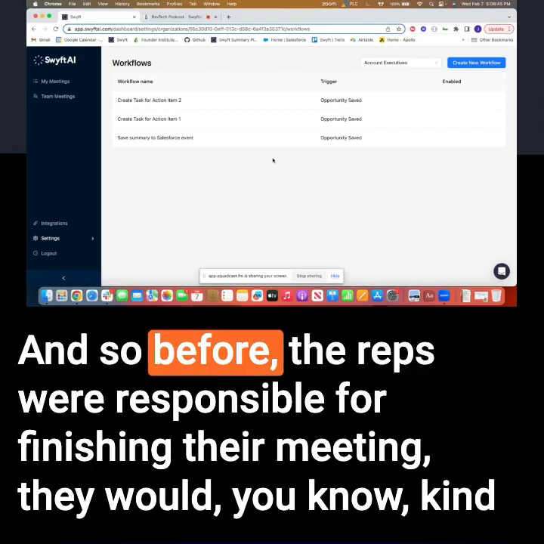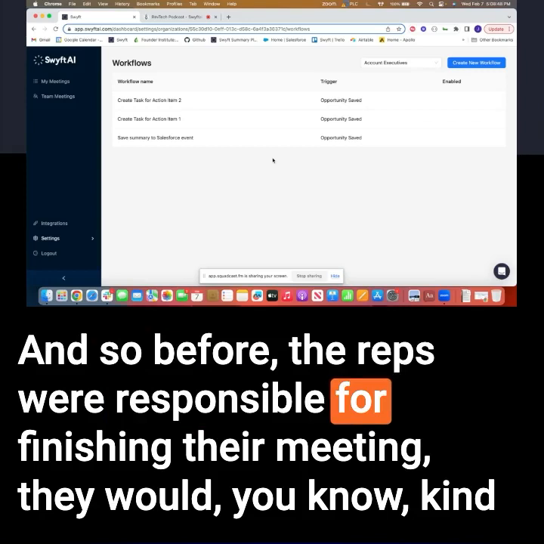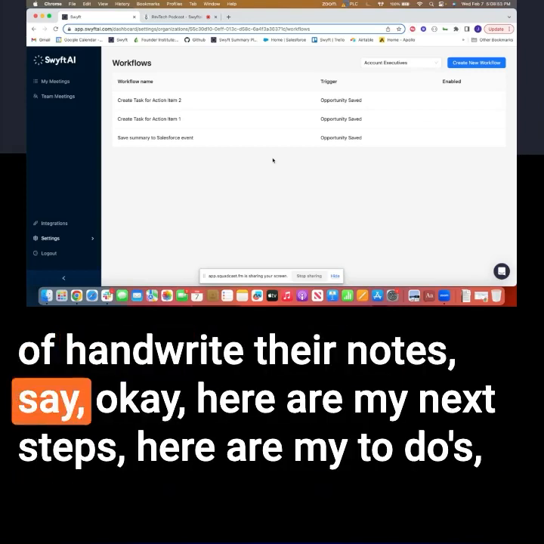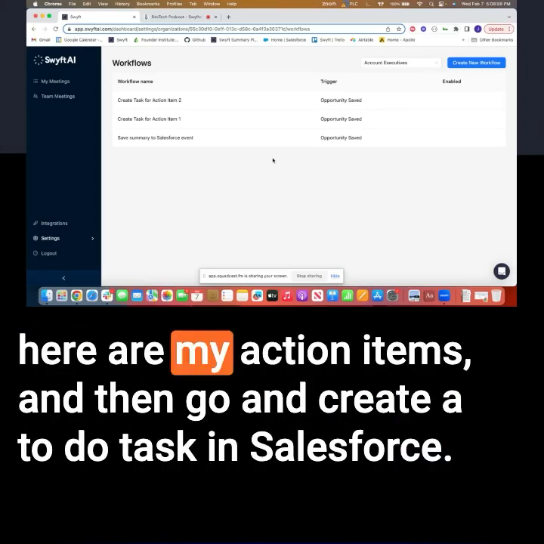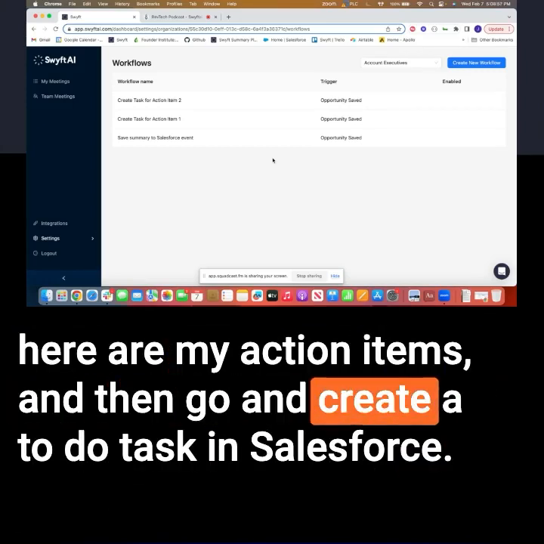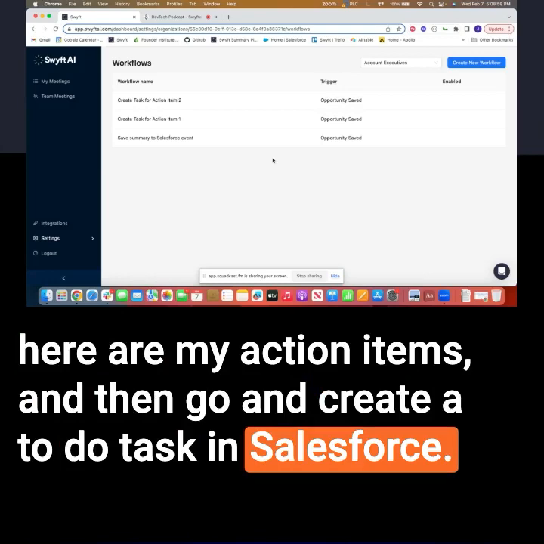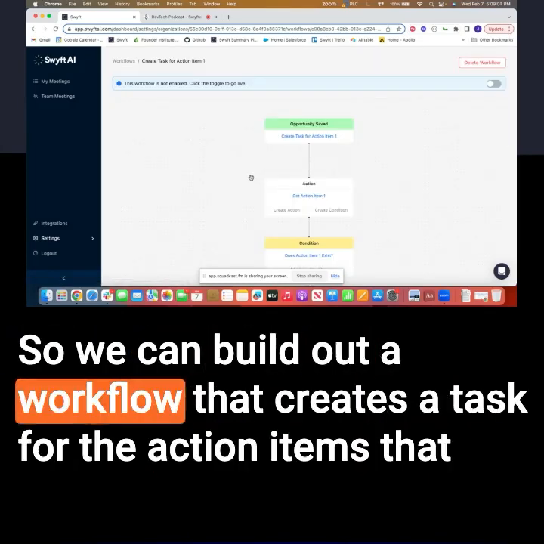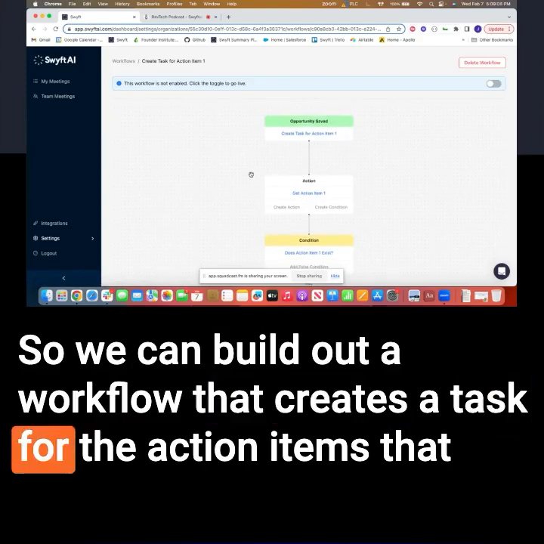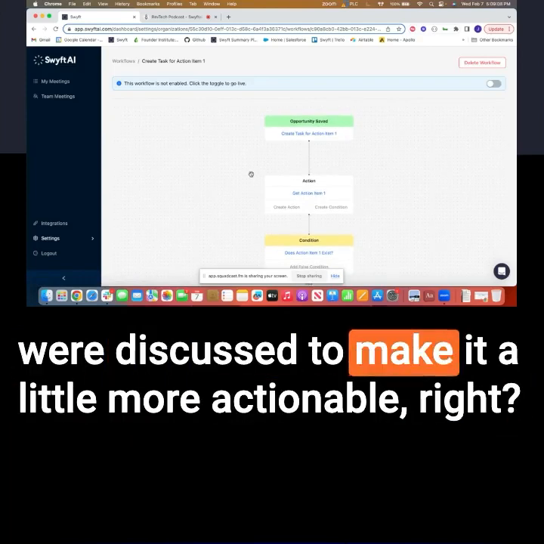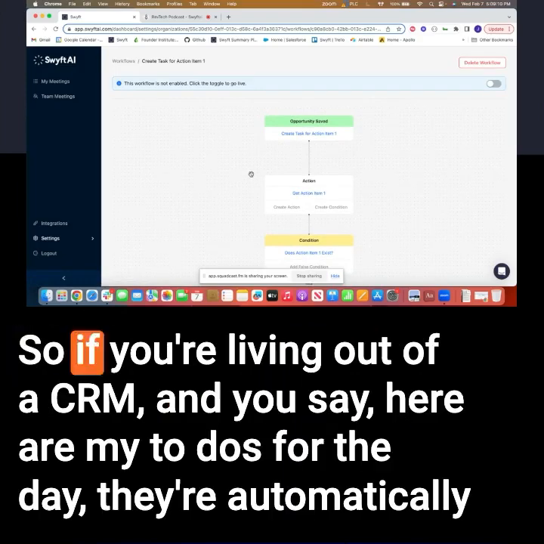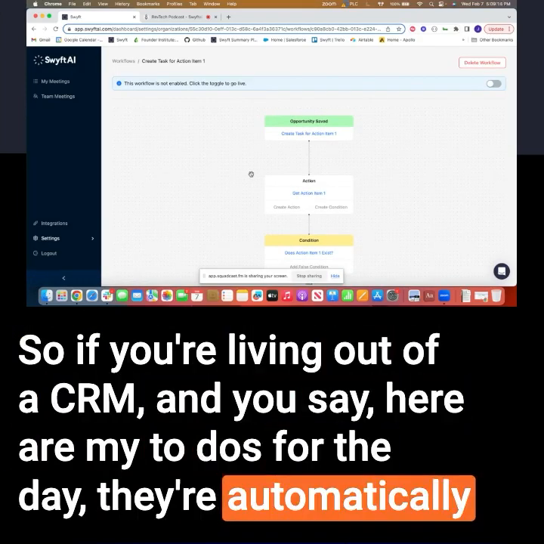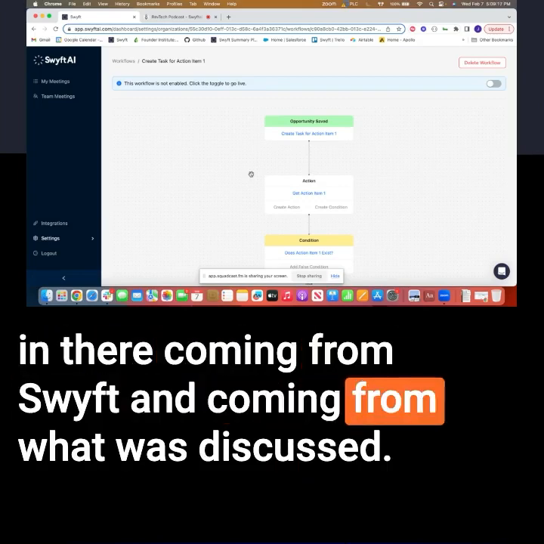And so before, the reps were responsible for finishing their meeting. They would kind of handwrite their notes, say, okay, here are my next steps, here are my to-dos, here are my action items, and then go and create a to-do task in Salesforce. We can build out a workflow that lets that happen automatically. So we can build out a workflow that creates a task for the action items that were discussed to make it a little more actionable, right? So if you're living out of the CRM, you say, here are my to-dos for the day, they're automatically in there coming from Swyft and coming from what was discussed.